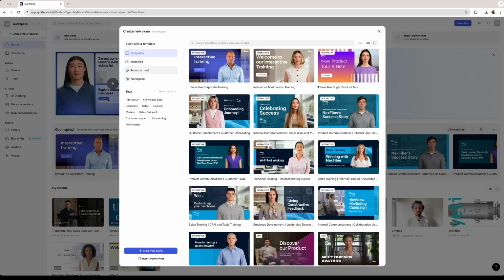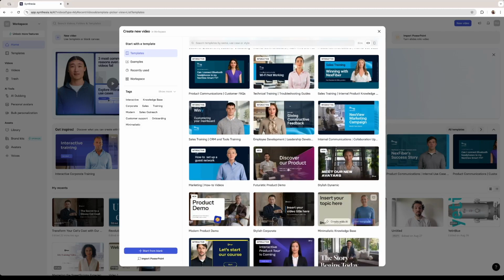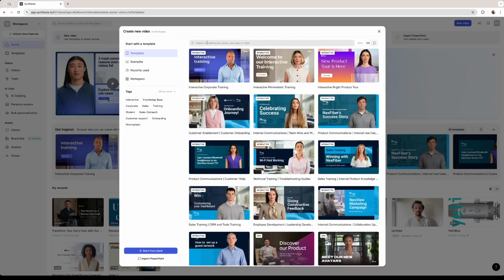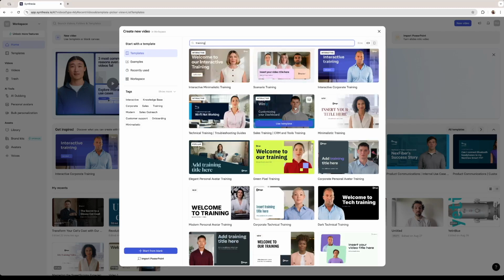These on the top are interactive videos where the would-be employees can interact with the video. We have some other ones on the bottom right here, and we could search using this search bar at the top for training, and it would show us all of the different training videos that the software offers. As of now, I'm just gonna pick one of the bottom ones, not the interactive ones, but the normal ones, let's say.